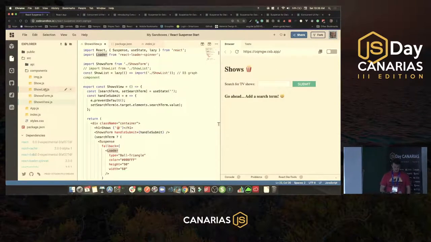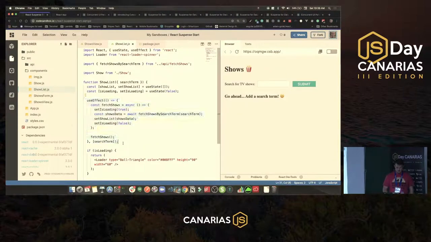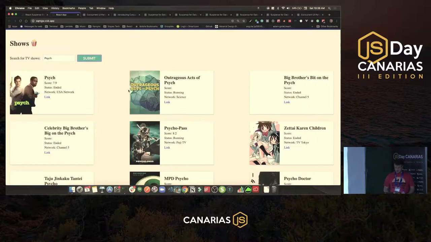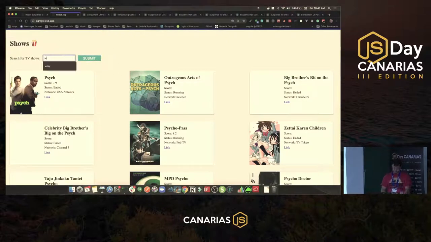So how this is built right now, our show list is using an effect hook to fetch our shows based on the search term that we type into the input. So every time we type a new input, it's going to refetch data and show that in the app. Before we start fetching, we're going to set isLoading to true. And after we're done fetching, we're going to set isLoading to false. And while isLoading is true, we're showing that spinner. So the experience is: isLoading was true, it showed the spinner, and now it came up with the results.